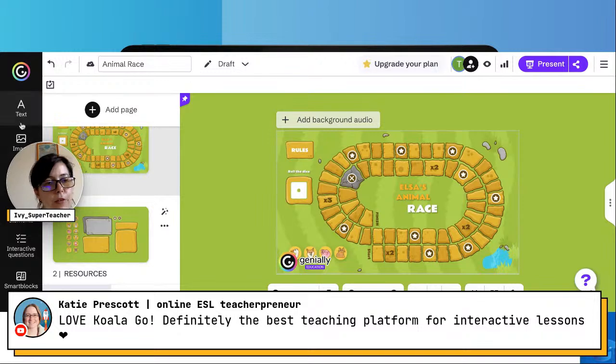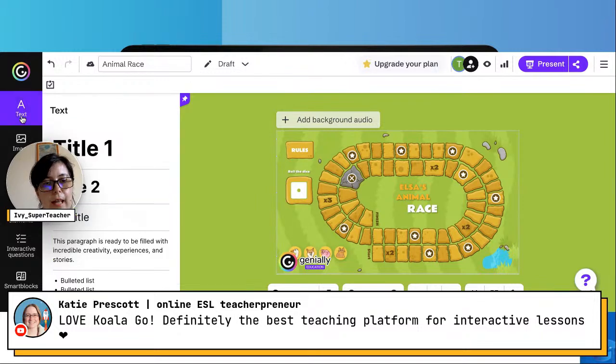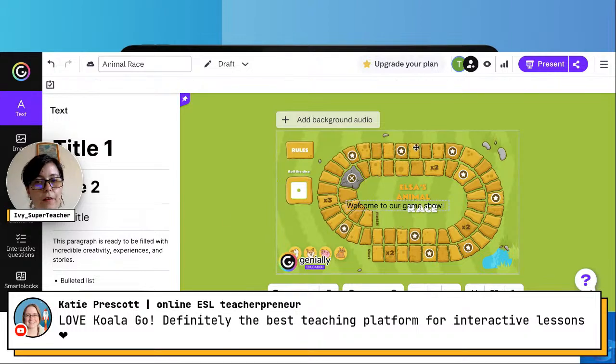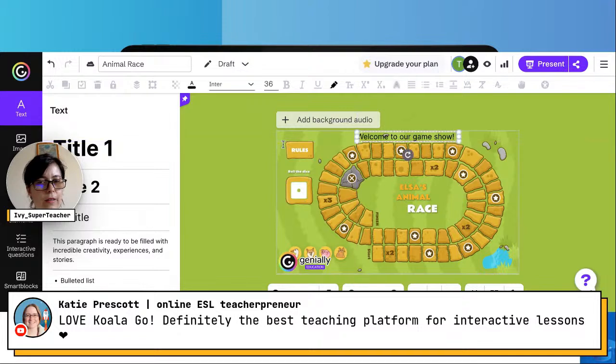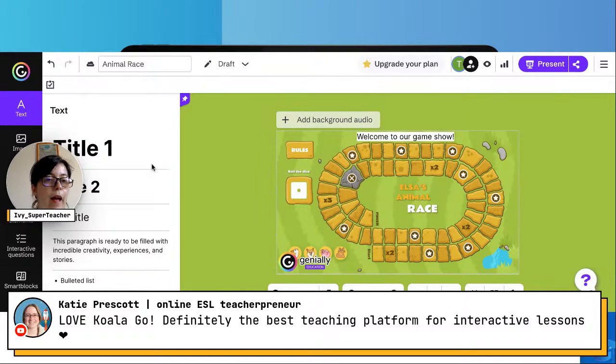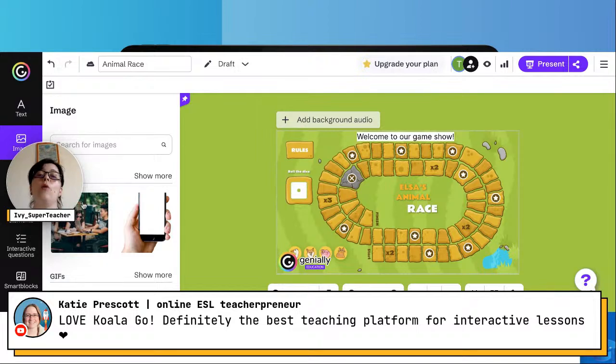In their left menu, you can see the basic tools such as text, so you can add some text on top of what's already there. Welcome to our game show, whatever, you can change fonts. Those basic tools are the same with all other slide creators, I would say. Let's highlight it, maybe not green. We already have green, white. Okay, better. Then you can add images. What I love about Genially is it also integrates with free libraries of images and GIFs.